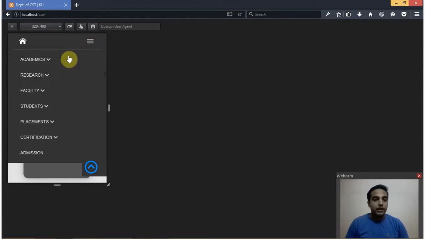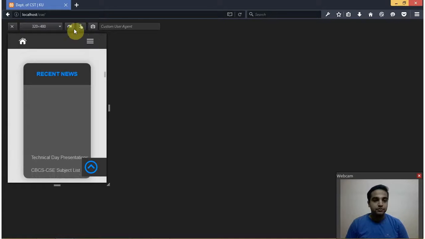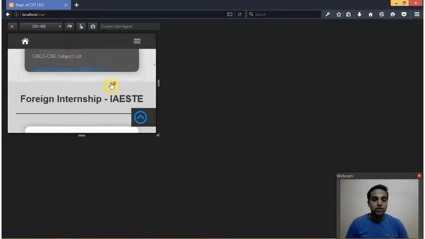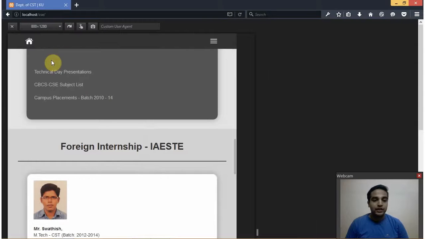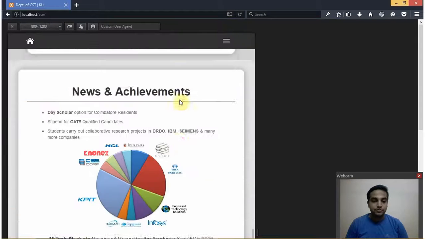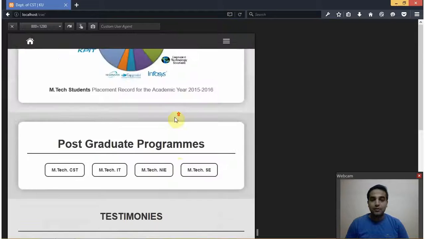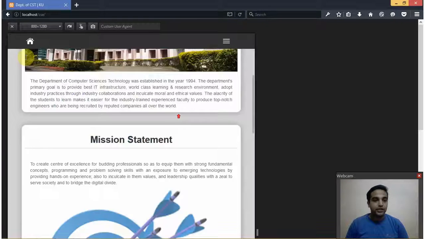The menu gets collapsed and can be accessed by clicking on these buttons. Even if I change the resolution, the elements adjust themselves automatically and we don't have to make any change. Even on a tablet screen, it works fine.